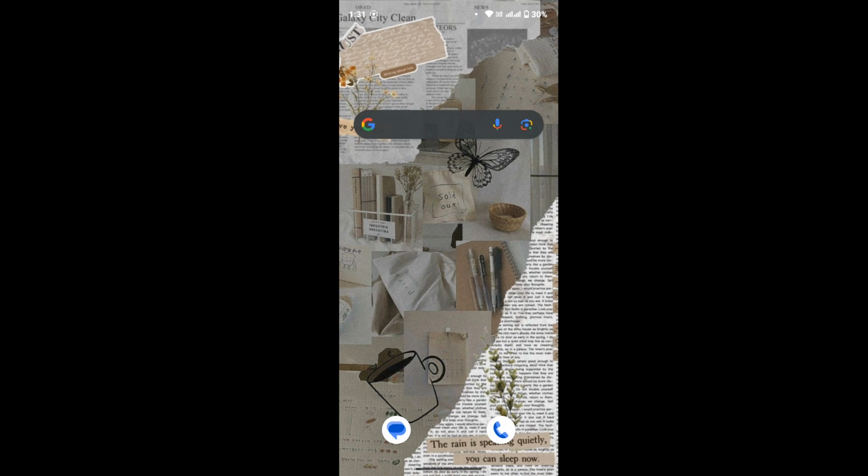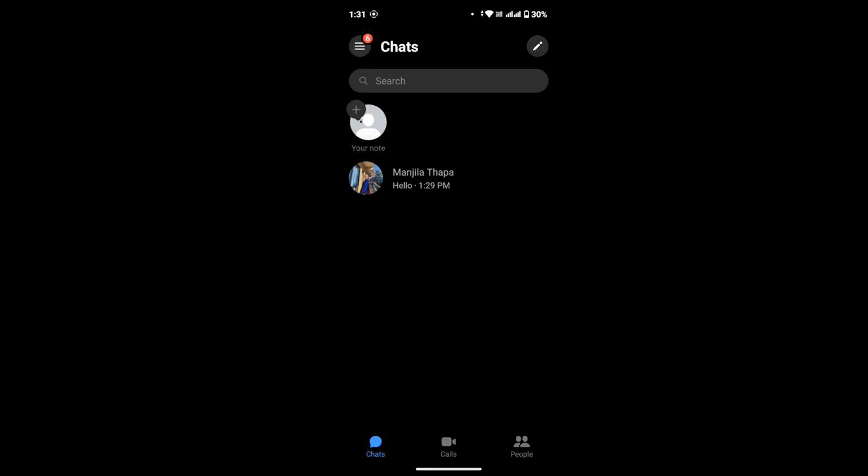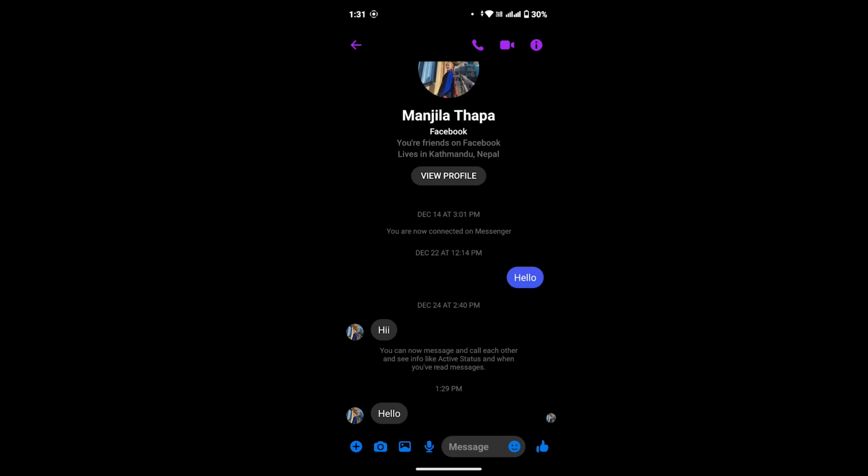First of all, you have to open the Messenger app on your device and then make sure that you're logged into your account. Now, if you want to send location in Messenger to any account, tap on that account. Once you're on this chat interface, you have to tap on the plus icon from the bottom left corner of your screen.